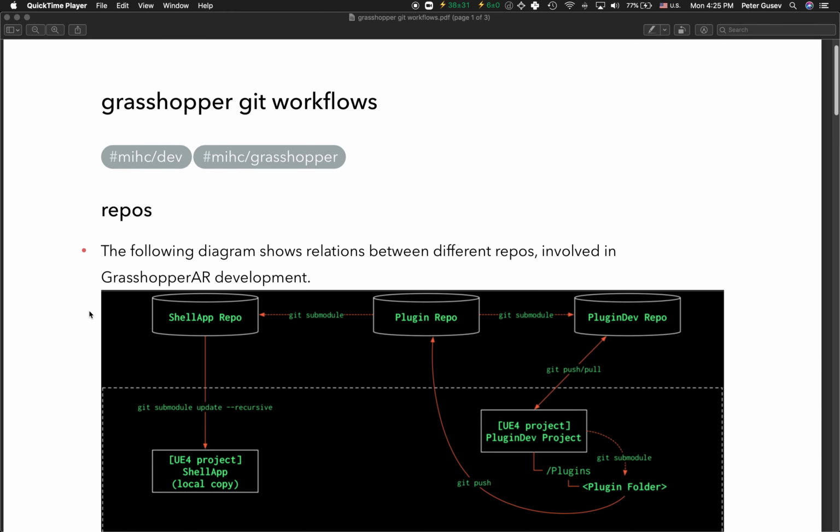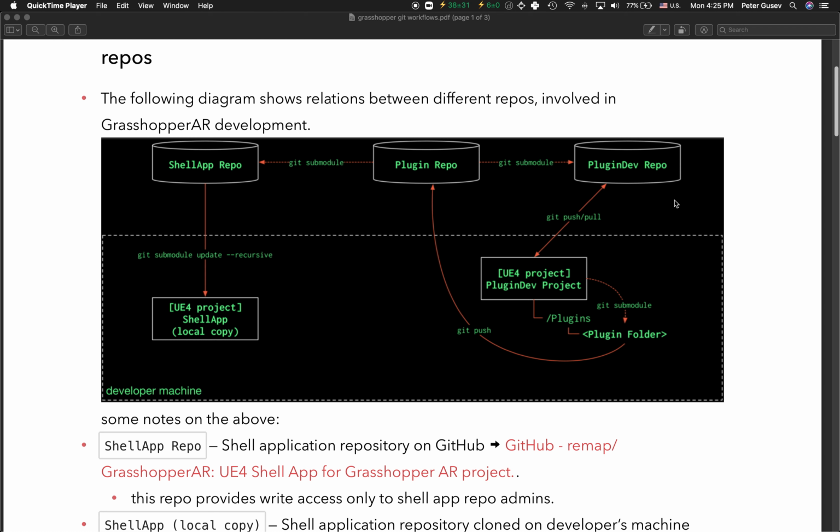So let me go back quickly to this diagram. This is a setup that everyone should have. We have a shell app repo on GitHub. We have a plugin repo, right? Every developer has their own plugin, and they have their plugin repo under their own account. The shell app repo is currently under the remap account. And developers may choose to create a plugin dev repo, but it's not a requirement.